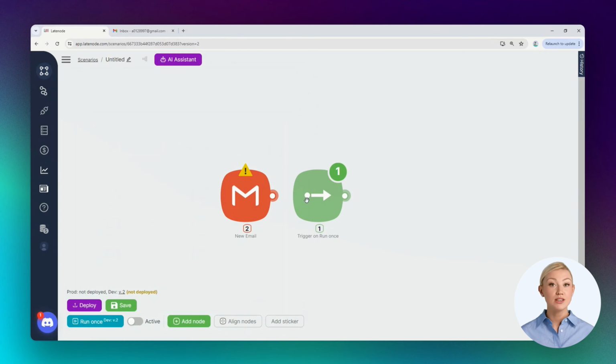Let's keep only one trigger node. In our case, we'll need a node that initiates the scenario launch when receiving a new email. Let's delete the unnecessary node.